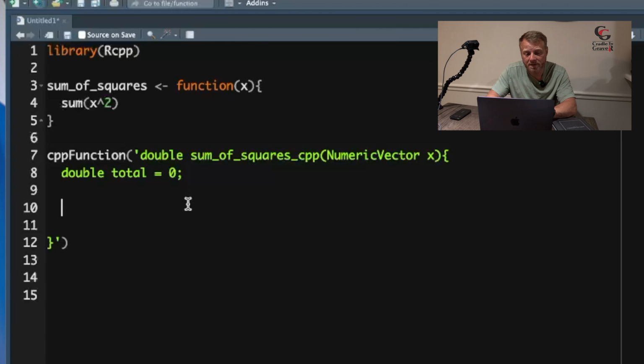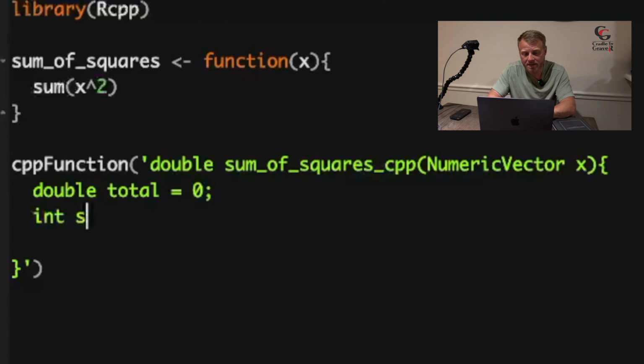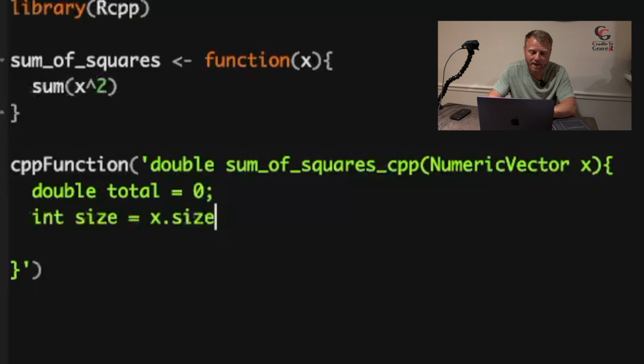So my total is equal to 0, and then I'm also going to need to figure out what the size of that x is, because I have to manually iterate through that. So we're just going to say integer size is equal to x.size, because if x is a numeric vector, it'll have a function called size that you can call, and it returns the size of the vector. So that should work. Semicolon, don't forget the semicolon.